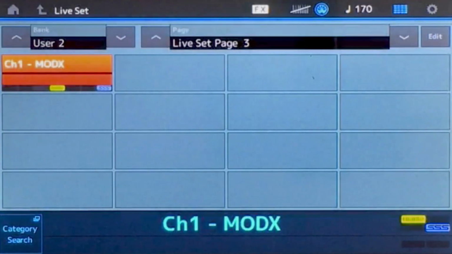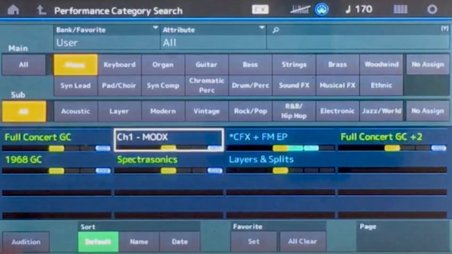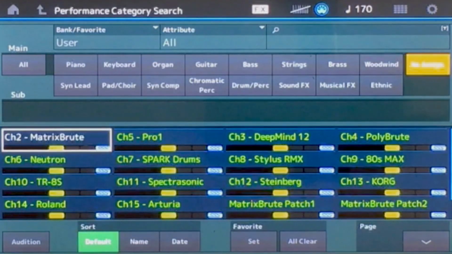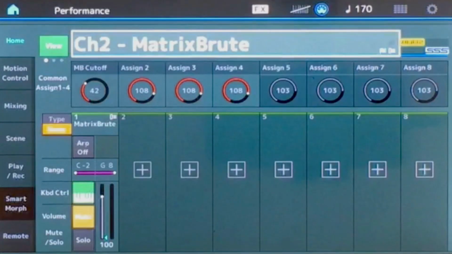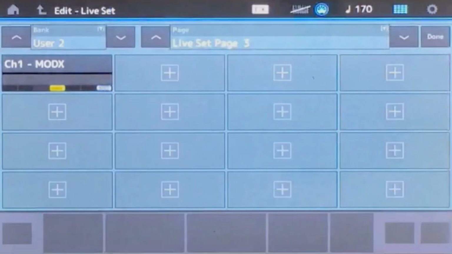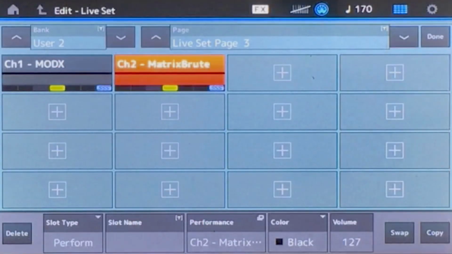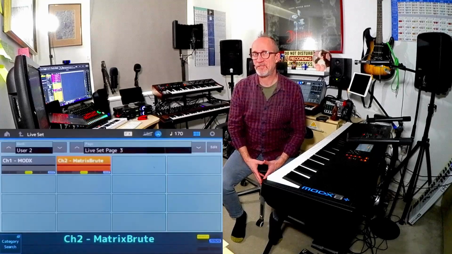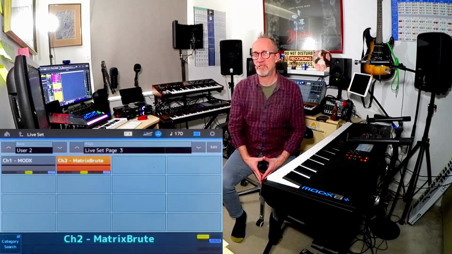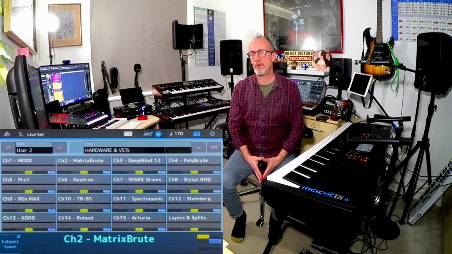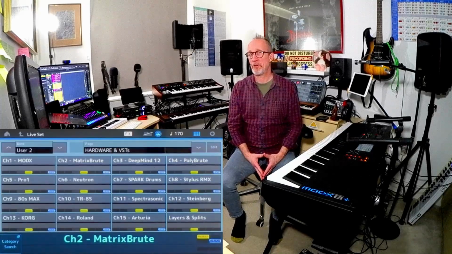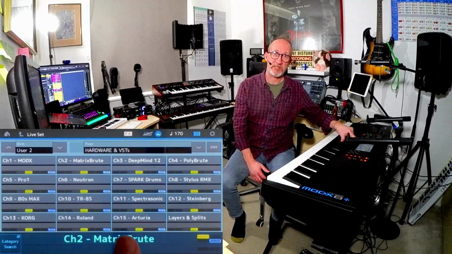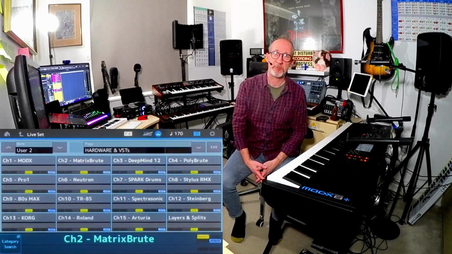And then click done. Then go back into your categories and find the next performance you want to add. In this case, it'll be my Matrix Brute. Bring that up as a performance, go back to live set, press edit and press plus, and now the Matrix Brute has added. And then press done. And then repeat that as necessary, adding your performances to the live set list. And what you'll end up with is something like what we started with in the demo at the beginning, with all of my 15 performances set up and my layers and splits performance.